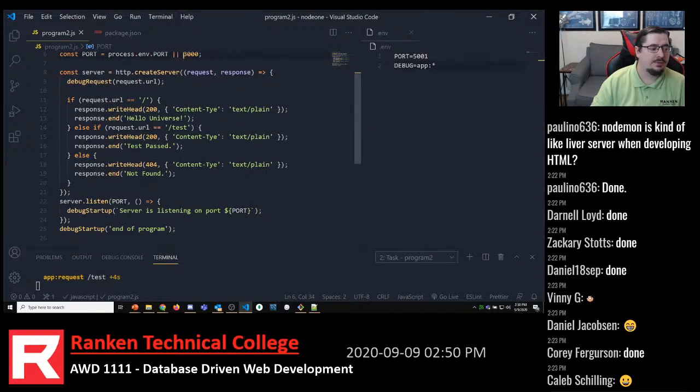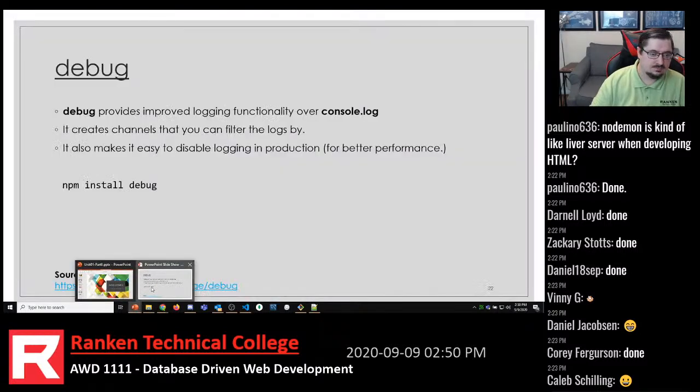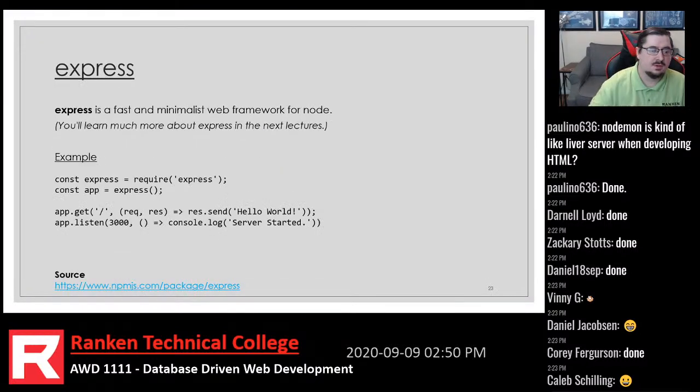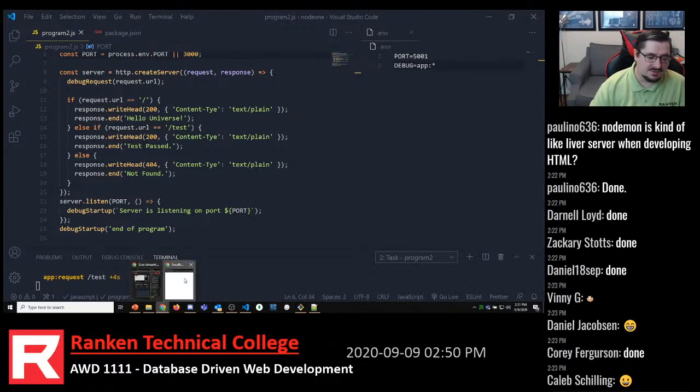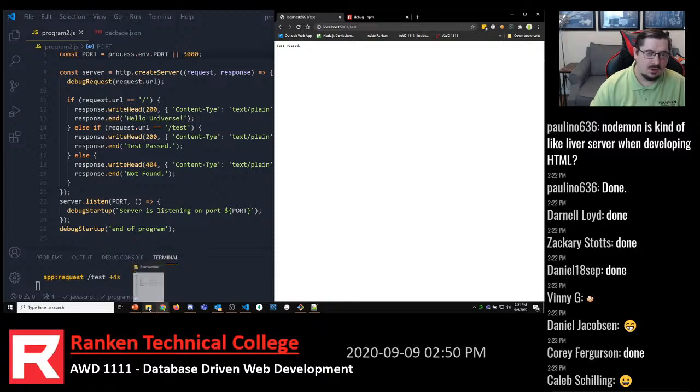So I want to very quickly get you started with something called Express, which is another package that's out there and will make building web servers a whole lot easier. Just like we've installed the other packages before, it'll be npm install express. But to build this, I'm actually going to create this as a separate server.